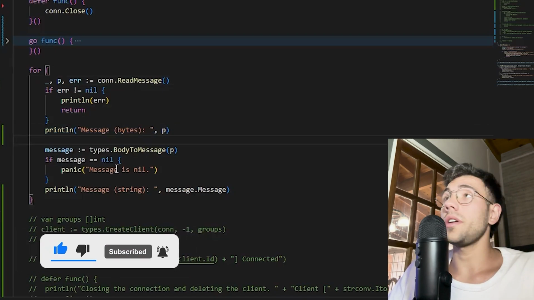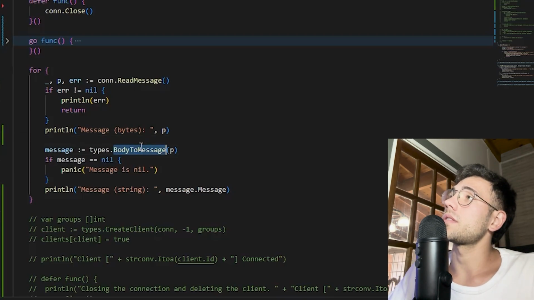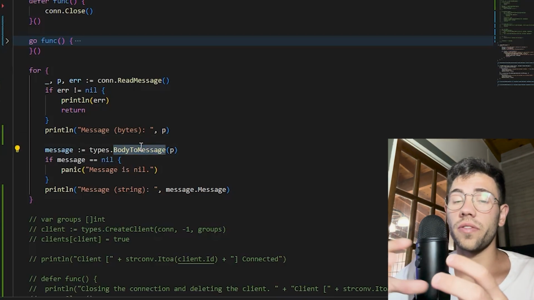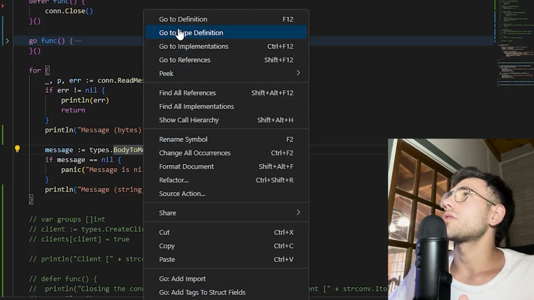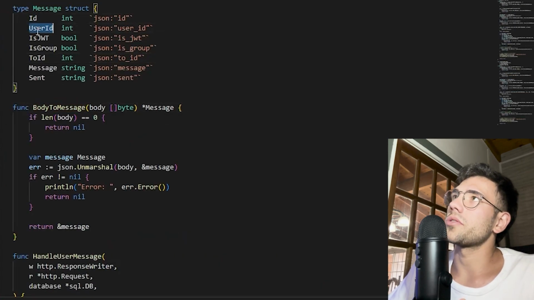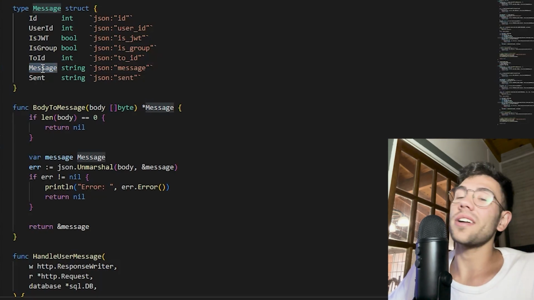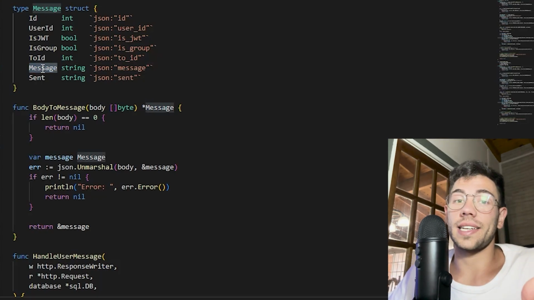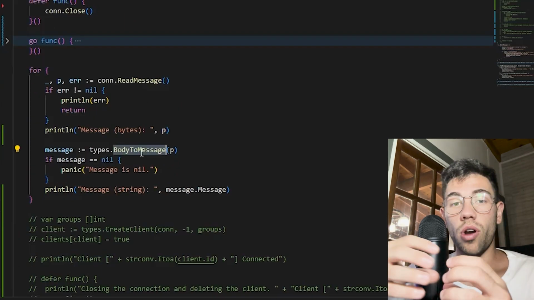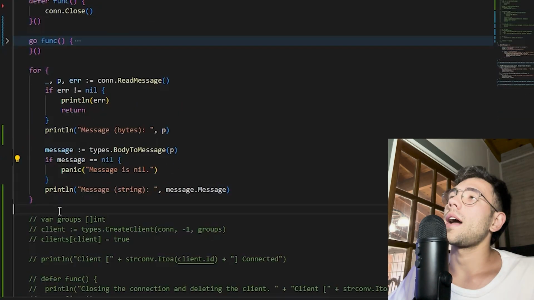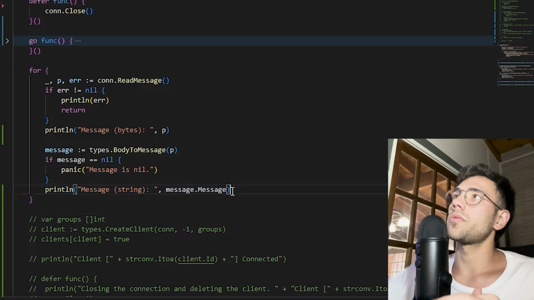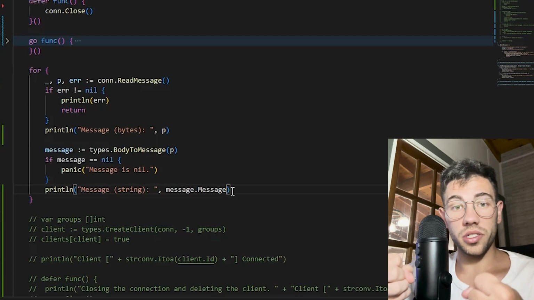What I like to do here is transform this payload, this array of bytes, into some structure of message that I can understand. This structure has an ID, a user ID, a boolean variable, and finally the message, which is the string of the message that we send from the client side. So what this function does is wrap the array of bytes and transform it into this message structure. And if there are no errors, we can print the message as a string. So this for loop is to read messages from the client.